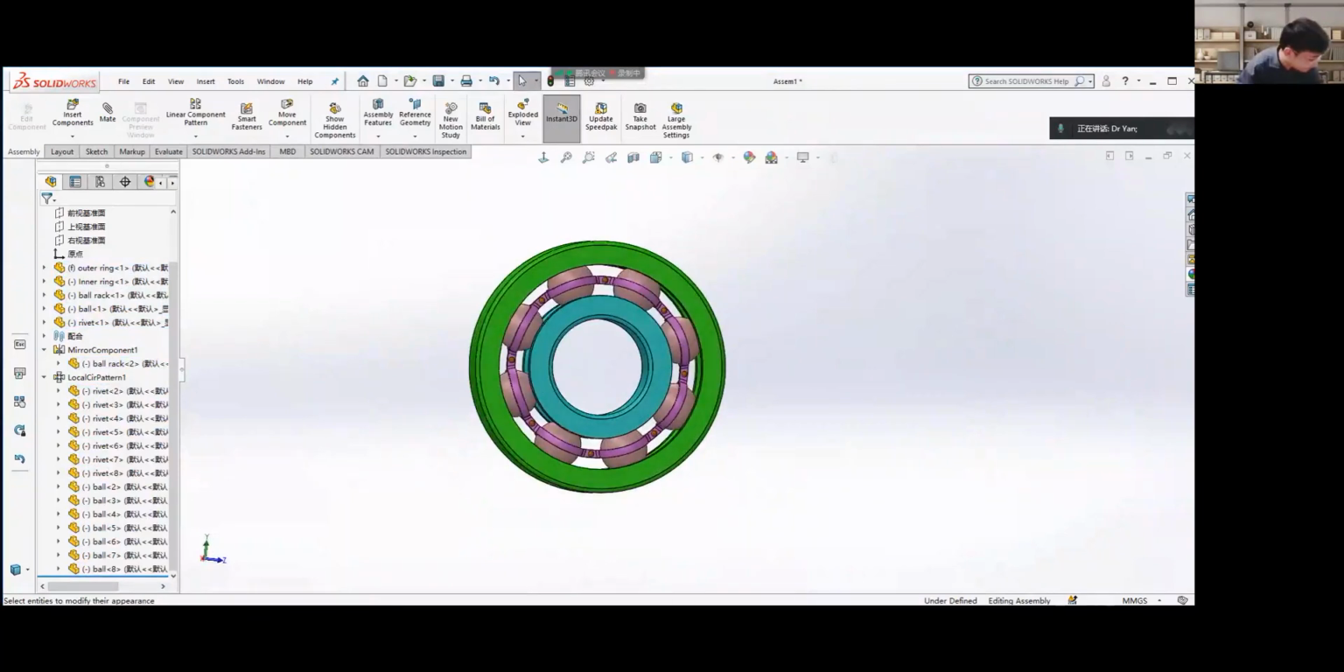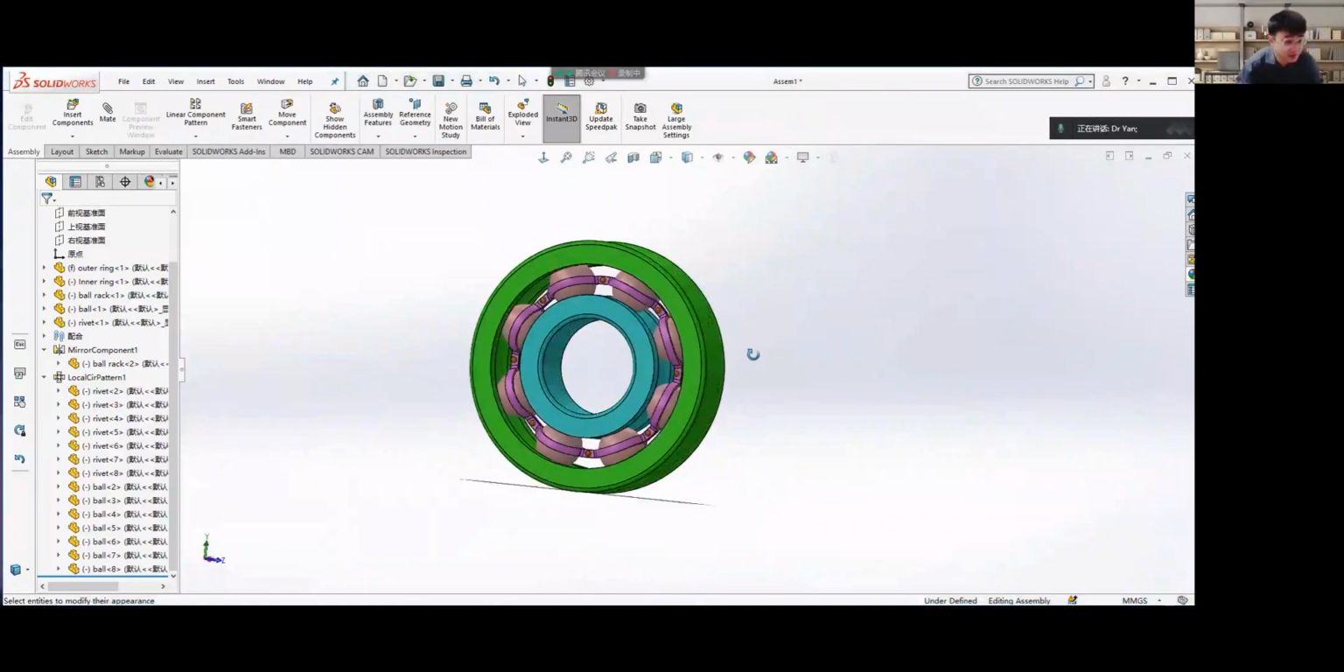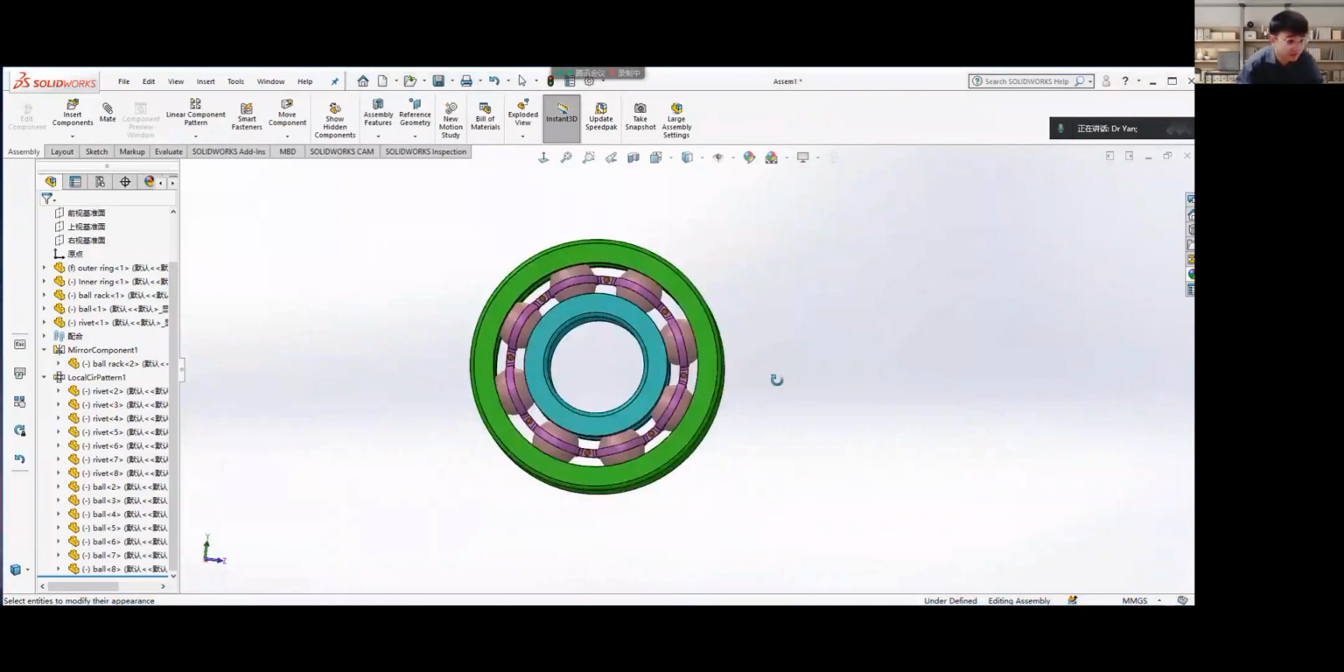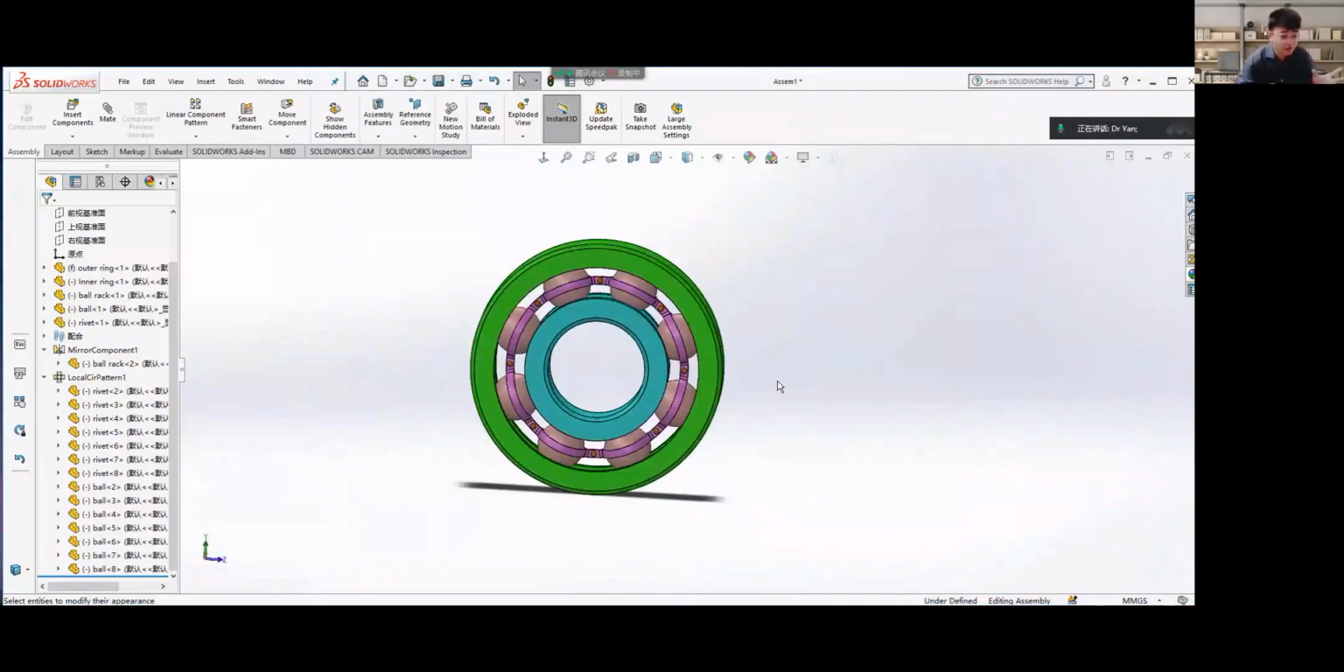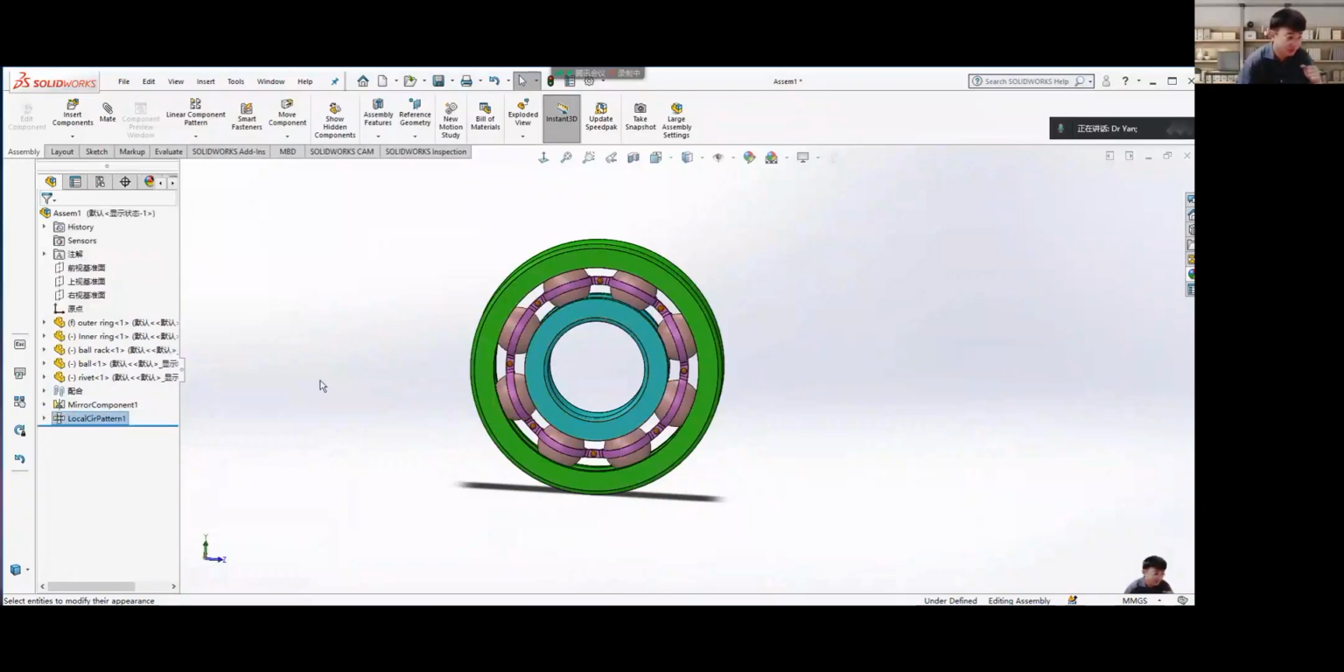All right. So for today's work, I'm going to show you another interesting thing. All right. I want to make an exploded view for this part of work, for this assembly. So how can we make an exploded view? All right. Let me show you.